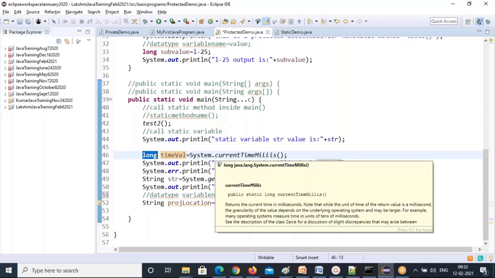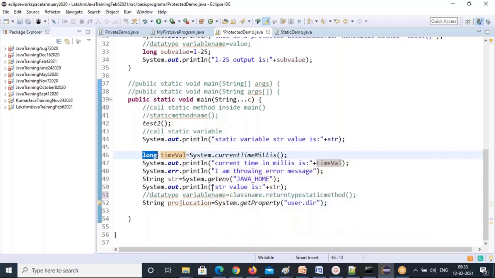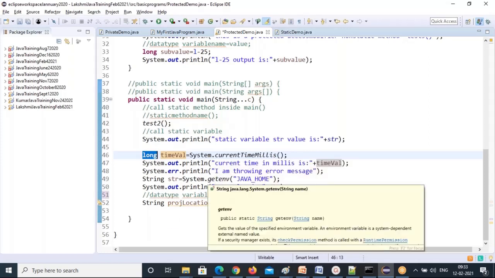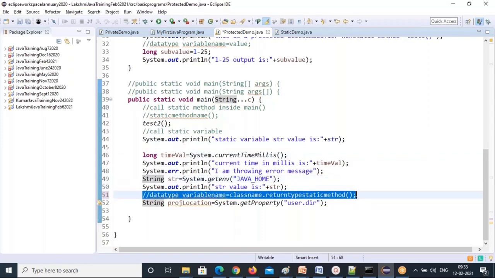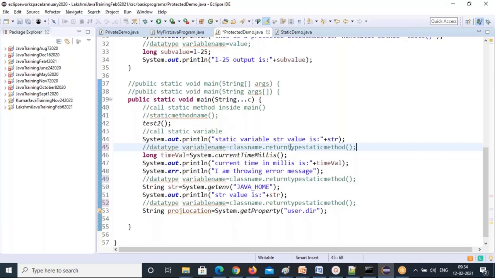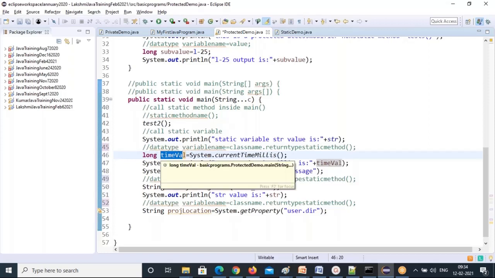Where can you get that info? Here in the method structure line: the keyword before the method name is long. Then how can you get the getEnv data type? See that, getEnv has string before the method name. That's why I wrote string. So I applied this formula for all three of these. The return type of this method is long, then a space, then a variable name. Any variable name you give.